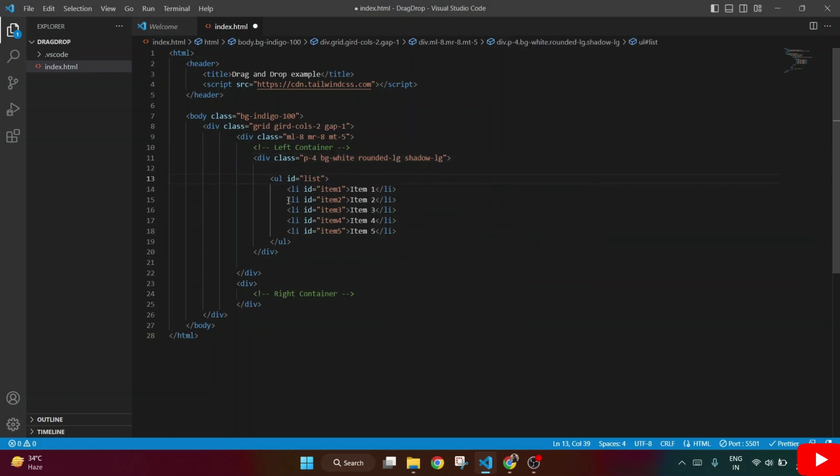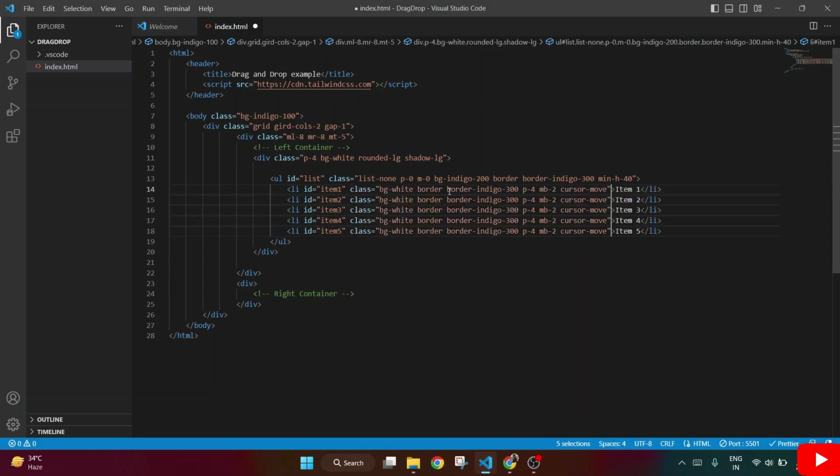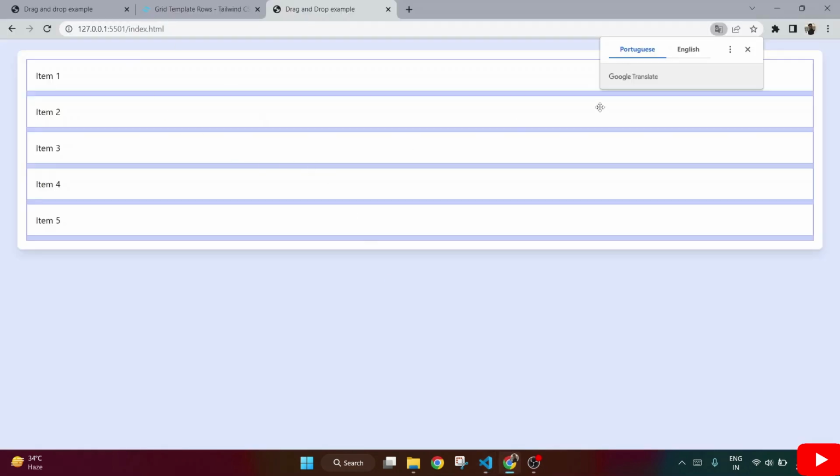We need some CSS for UL and LI as well. For the UL I have copied the classes, and for the list items we also need classes at every place. So just pressing Control Alt and the down button, the cursor will go to all 5 lines, and paste it here. Let's look at it. It is looking like this now.